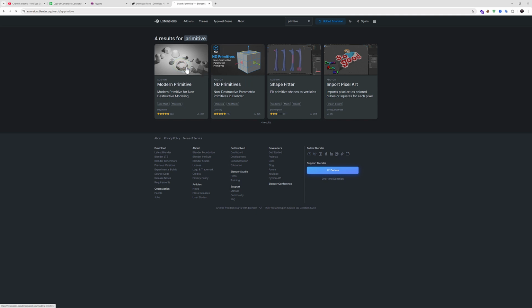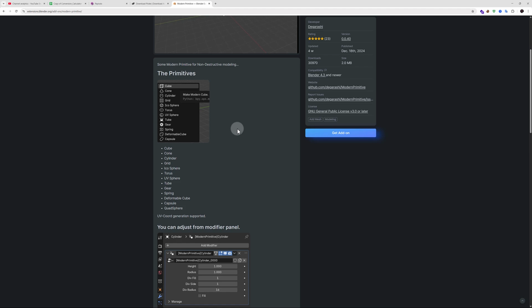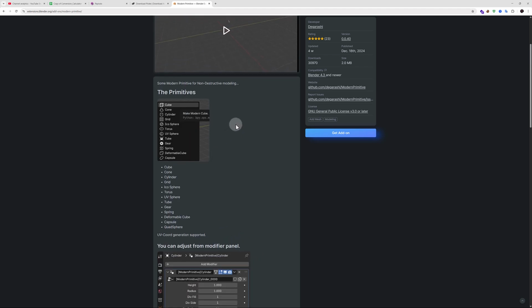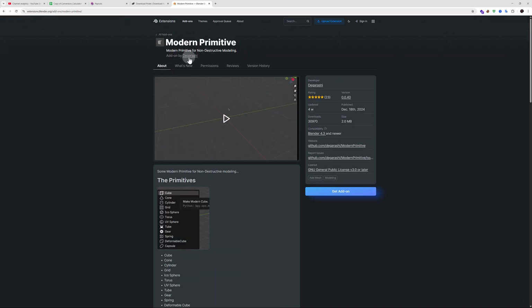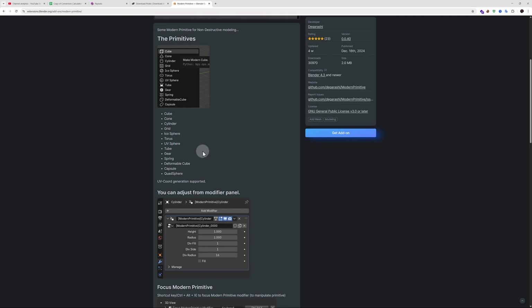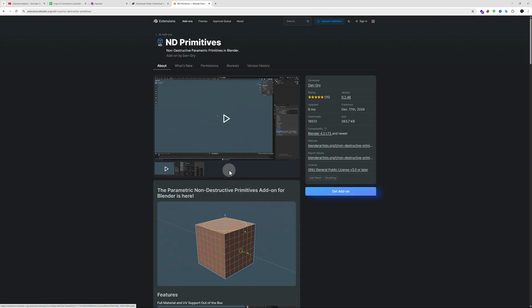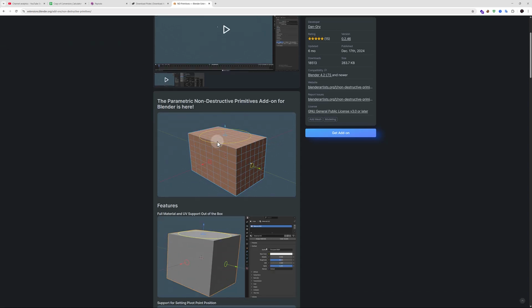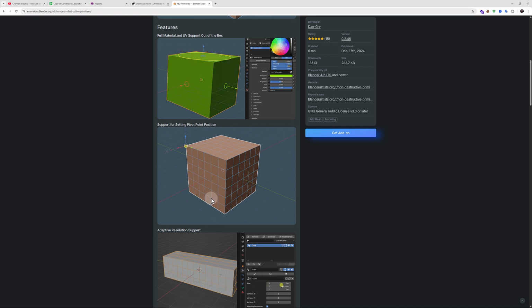First let's click on this, which is the modern primitive, to learn more about the add-on. You can see once we click on it, we have some cool information about the add-on and the creator and everything here. So you'll be able to learn what this add-on does here, right? I'll go back and click on the other one as well. And once you click on it, you'll be able to learn what the add-on does, how to use it, and all that cool stuff, right?